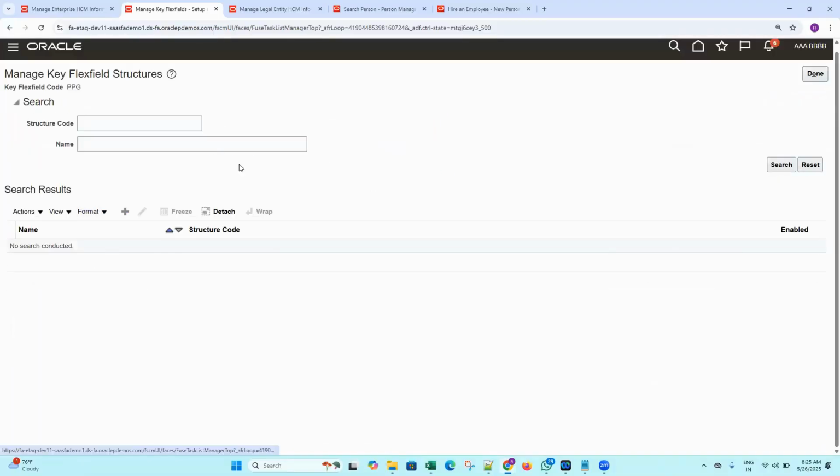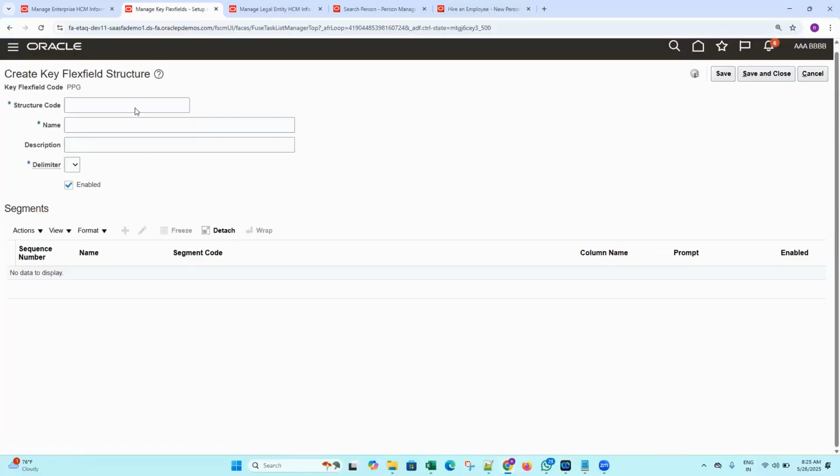Over here, click on plus. I'm creating one structure. That structure is under the PPG. The name is new structure, new PPG. Click on outside. Hope this name is not big.